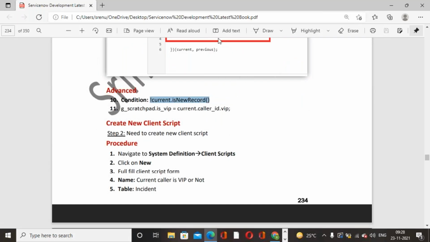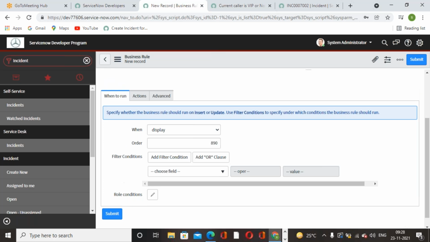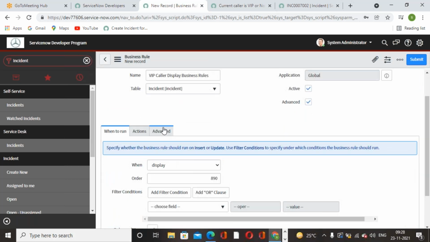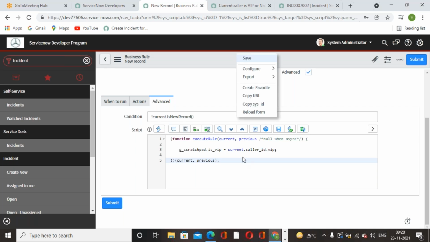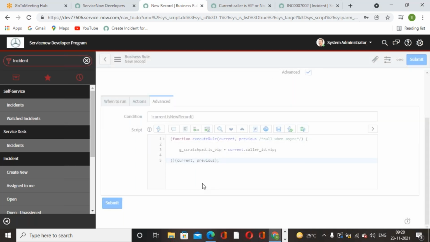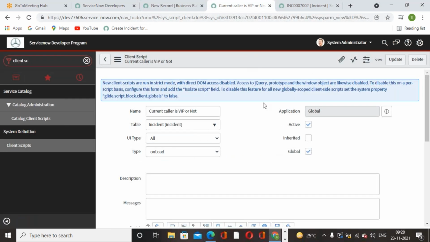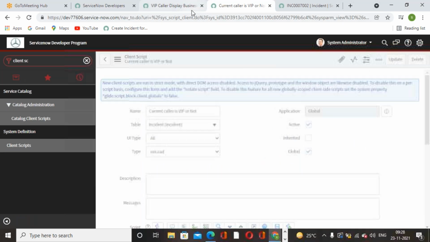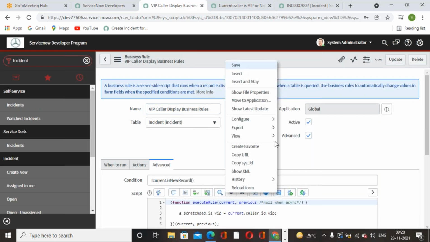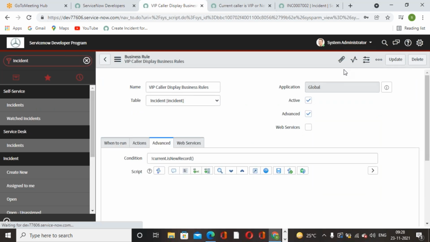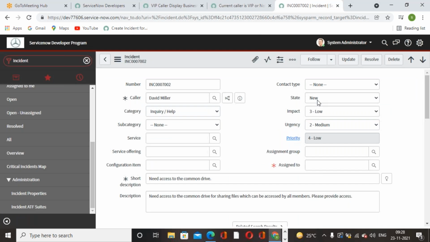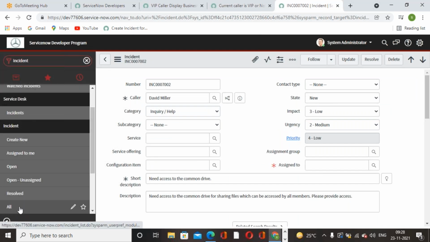I think we might have to specify the condition, because in the client script I'm using the condition, right? So if the record is not new, then only it will be executing. Okay. So once again, save it. Save the business rule also.